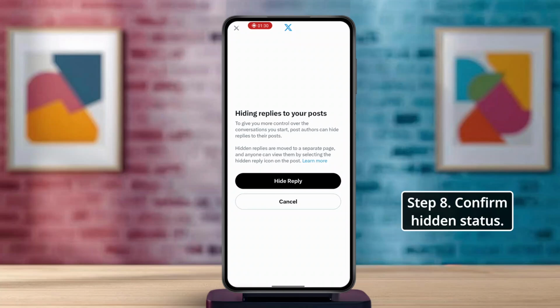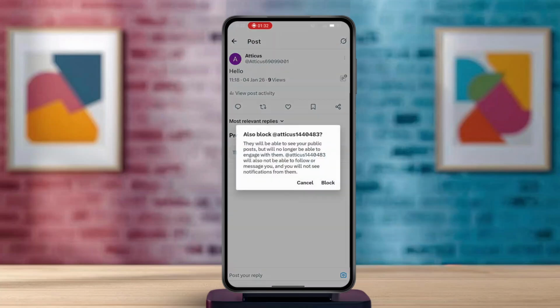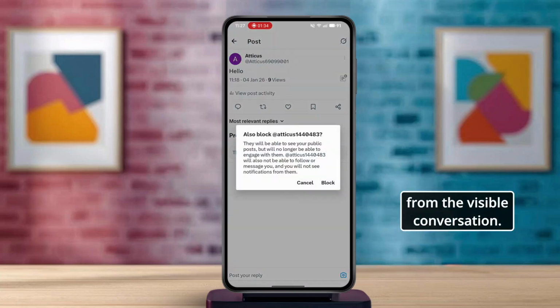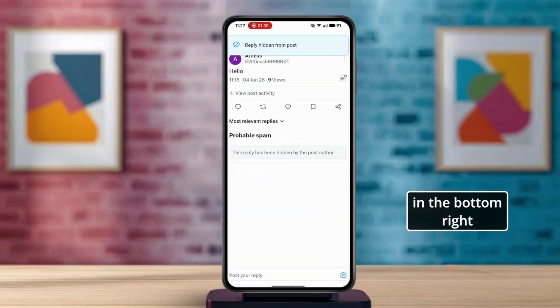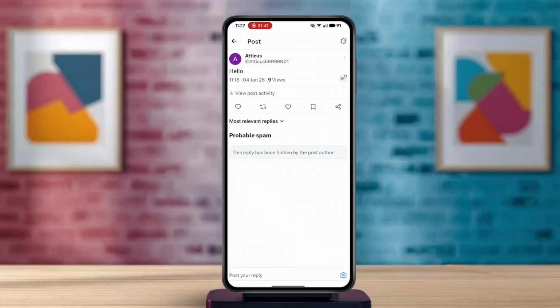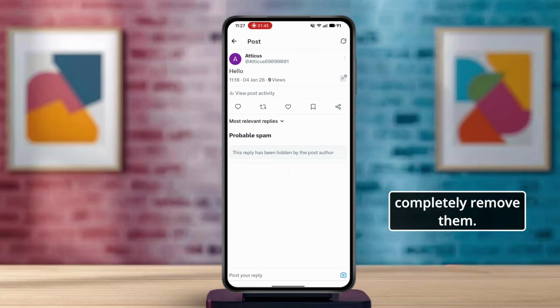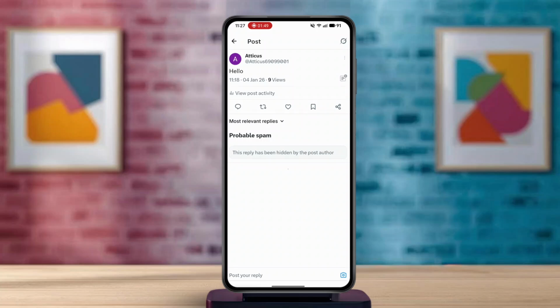Step 8. Confirm hidden status. Once hidden, the reply disappears from the visible conversation. A small hidden replies icon appears in the bottom right corner of your tweet, showing that some replies are hidden. So hiding doesn't completely remove them, it just moves them out of the main conversation.